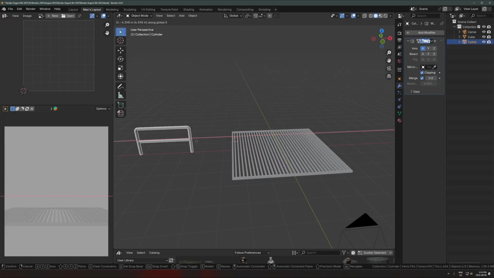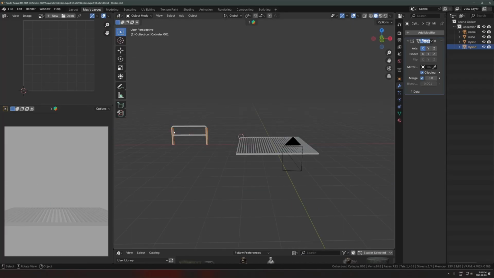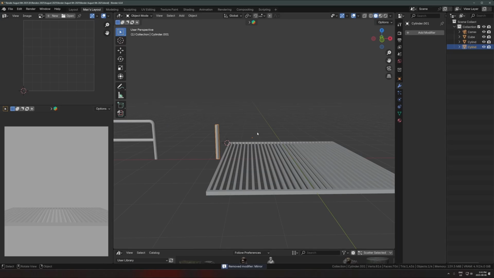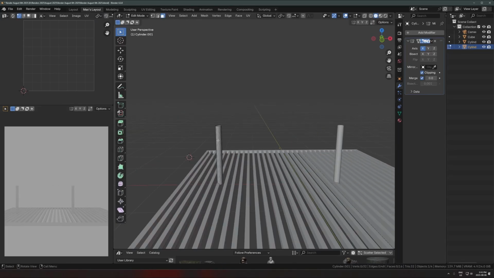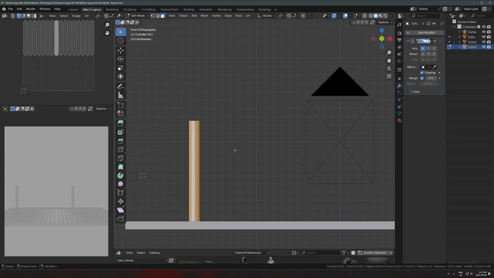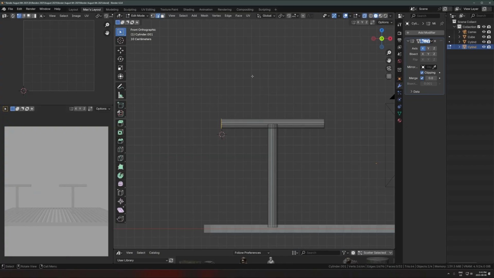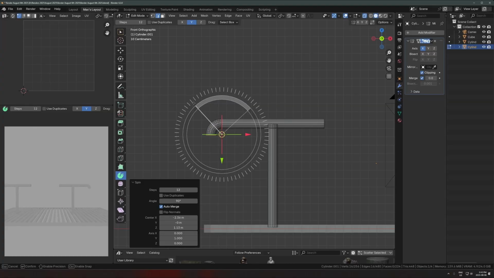Let's do another one with something else. So take a cylinder, move that over here. I can take the mirror off for now. Actually, I'll leave that on. We'll leave the mirror on for a second. Let's duplicate this, rotate it, cursor down here, find my spin tool. And let's bring that out like that.